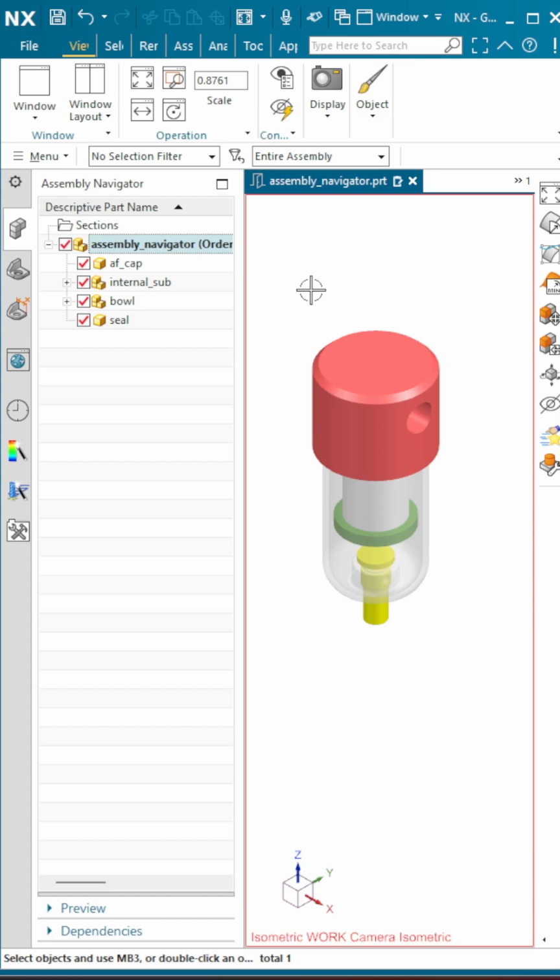Before going into that, what is a work part? A work part is the one where, when you are doing any feature modification or updating, that is going to take place inside the work part. So suppose you can see here, we have a bowl here.